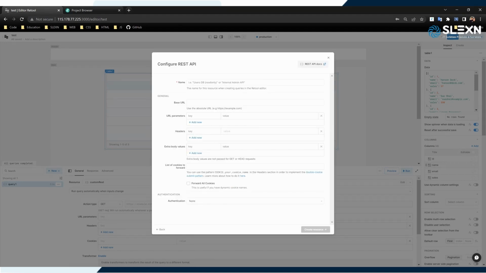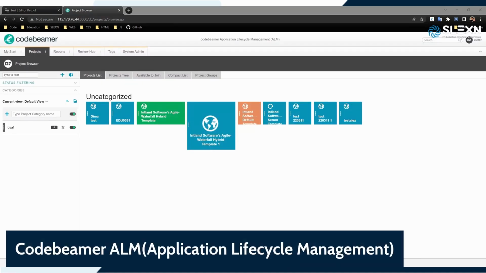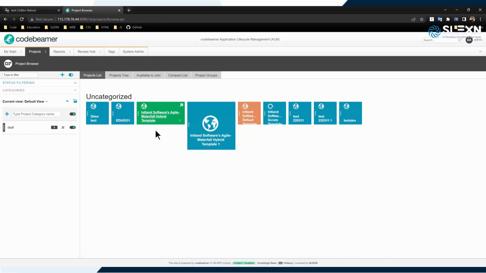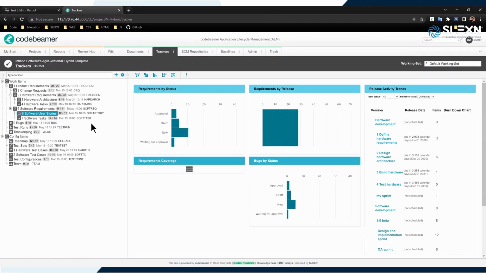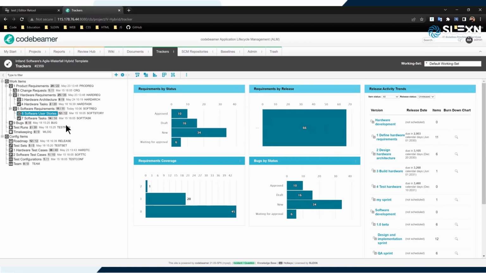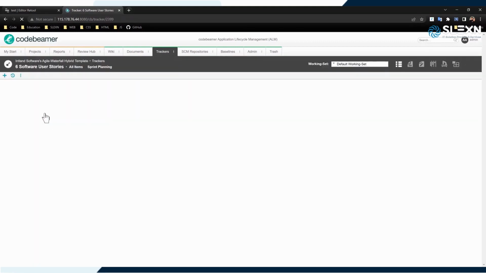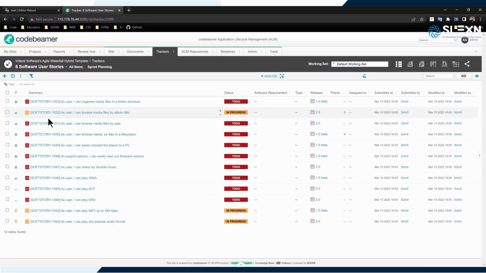So now you need to know about codebeamer. Codebeamer helps manage the application lifecycle. Here you can create the projects, create the trackers inside them. This is something like subsections of projects. And inside of these trackers, you can create items or tasks. We will work with this data using REST API and custom queries.